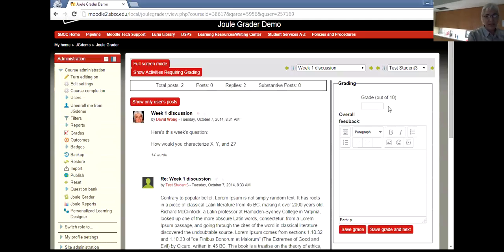So I can enter scores. Now, if I enter a score like this and type whatever comments I want, if I choose save, graded, next, it takes me to the next student. Oh, that's great. So I don't have to use the pull down menu to go.